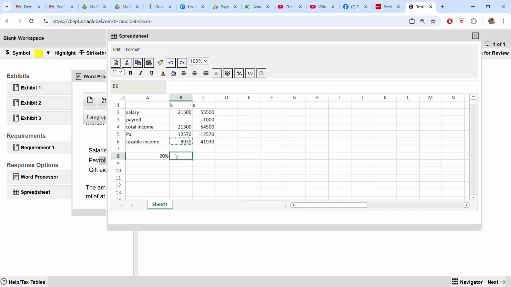Copy, paste. Now this into this. So this is for Catherine. This is Catherine's income tax, 1,786.